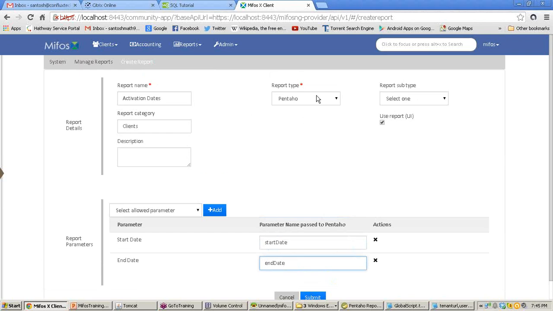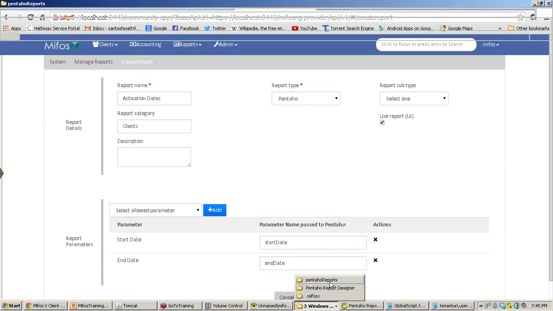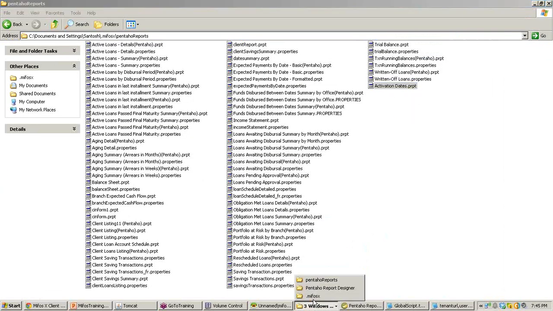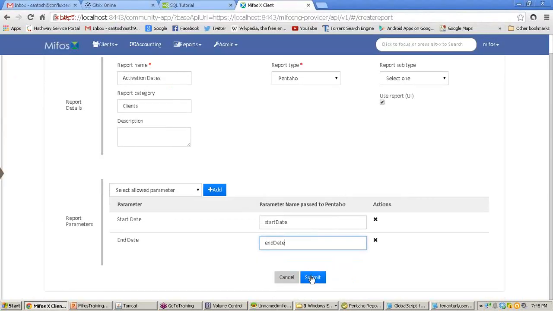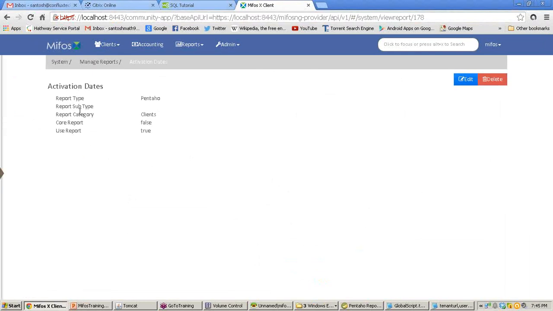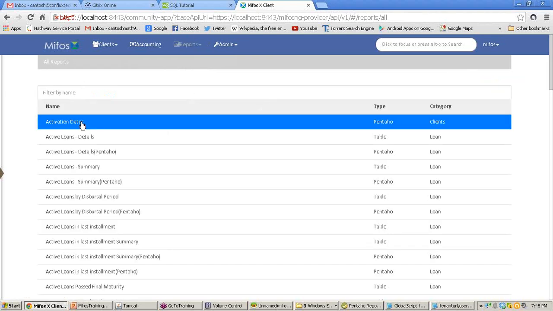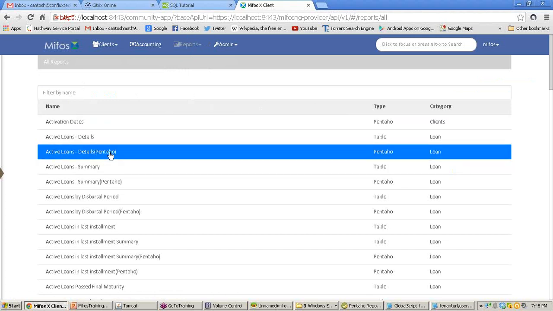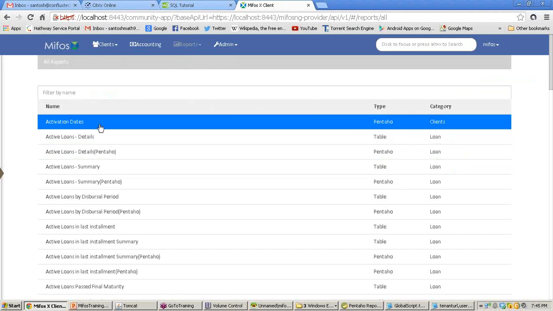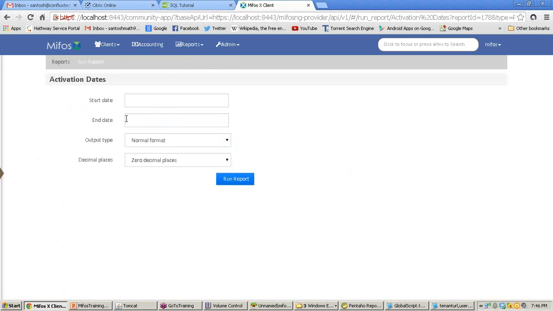Right now what I have done is I have just created the Pentaho report using this PRPT file. After that I can use it. Pentaho report is created. Click on the submit button. What is the name? Activation dates. Let me use this report. Here this is the activation dates. Actually, I should have mentioned Pentaho in brackets, but I forgot it, because it can be distinguished easily from the Stretchy report. No problem. This is the Pentaho report.